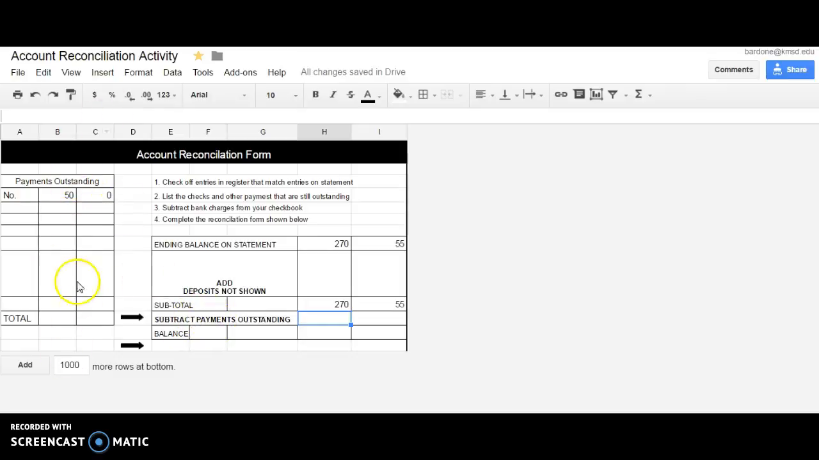And then it wants me to subtract my payments outstanding. So I take all these payments that were outstanding and I move that down here. And I only had one, which was for $50. So I'm going to move that over here, and do the math. 270.55 minus 50 is 220.55. And now I have a reconciled account.